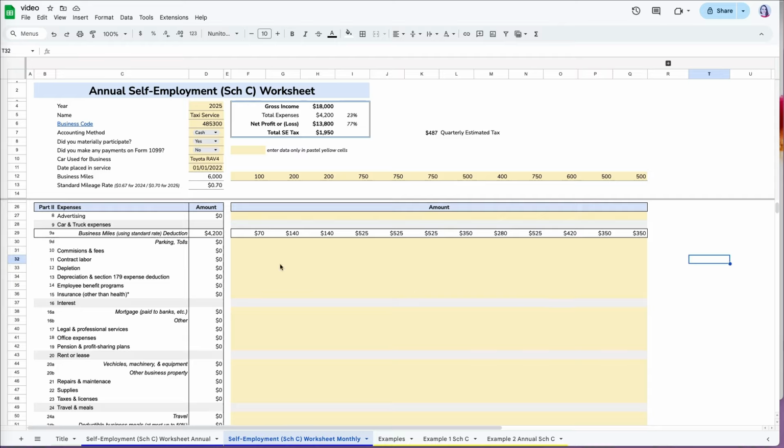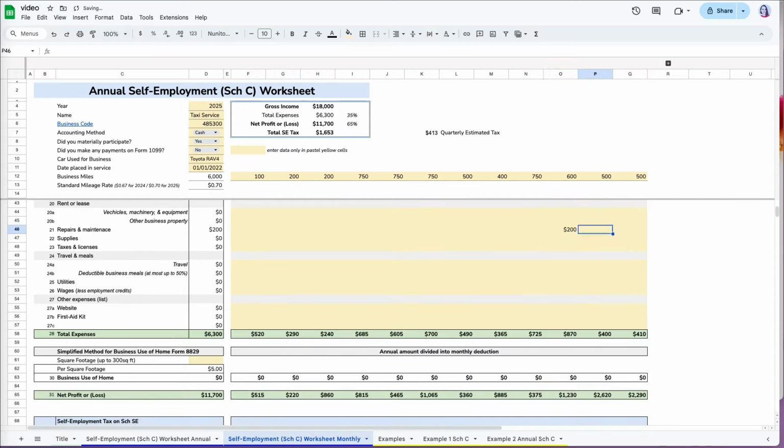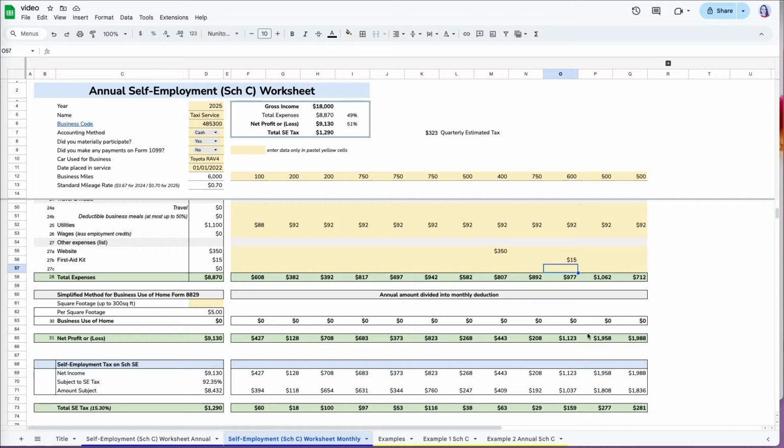And that's it! Our profit and loss tracker is now complete. This worksheet will help you track income and expenses throughout the year, prepare for tax season with a ready-to-use Schedule C summary, and monitor self-employment tax estimates and financial performance.